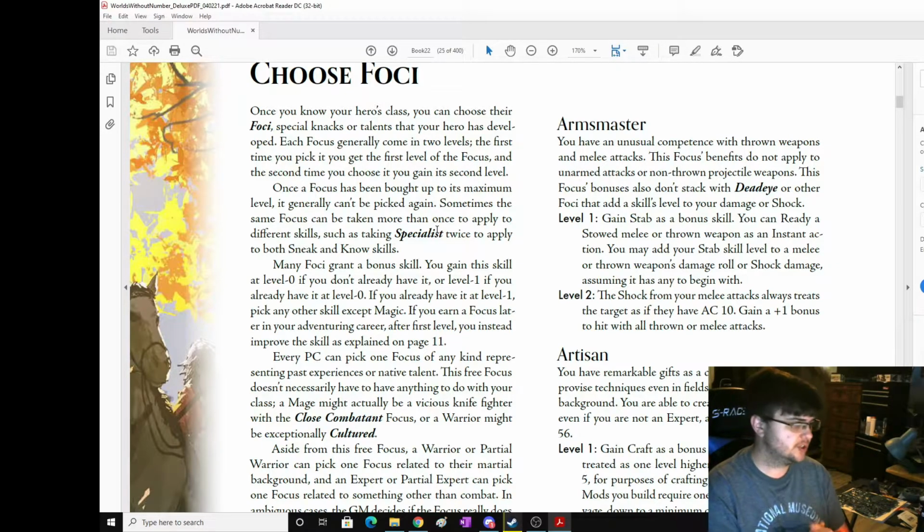So, the first one, let's just read Arms Master here. You have an unusual competence with thrown weapons and melee attacks. This focus's benefits do not apply to unarmed attacks or non-thrown projectile weapons. This focus's bonuses also don't stack with Deadeye or other foci that add a skill's level to your damage and shock.